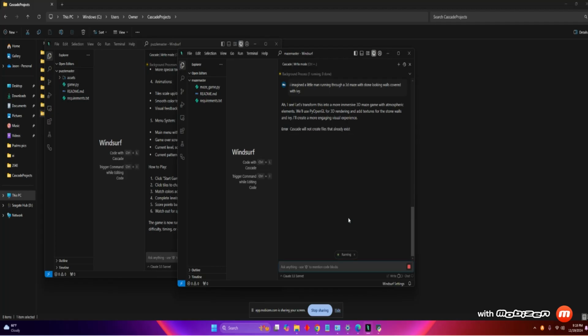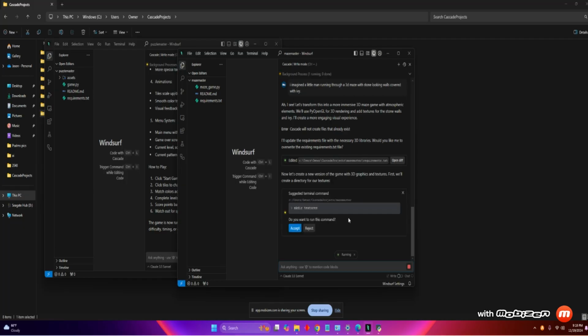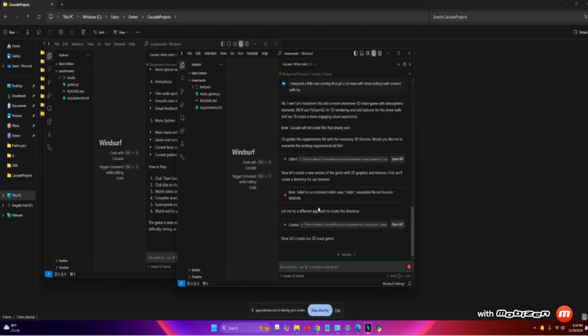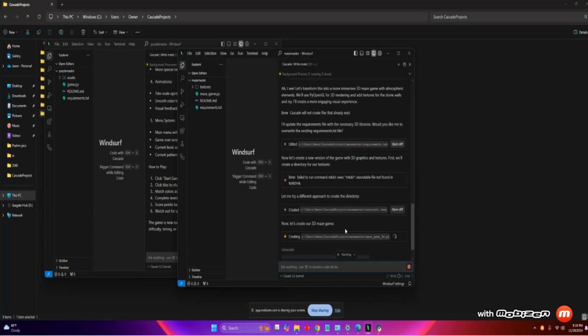Oh, I see. Let's transform this into a more immersive 3D maze game with atmospheric elements, and we'll use PyOpenGL for 3D rendering. Oh, really? And add textures for the stone walls and ivy. I'll create a more engaging visual experience. All right. I'll update the requirements. And let's create a new version of the game with 3D graphics and textures. We'll first create a directory for our textures. All right, let's do that. He encountered an error, and he takes a different approach. And he's working.